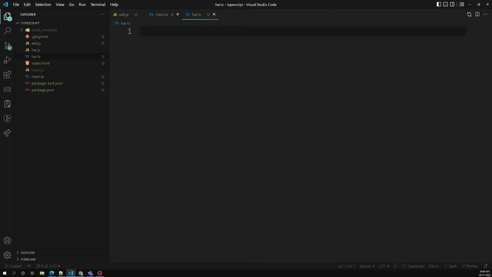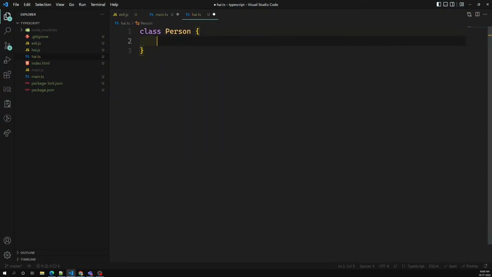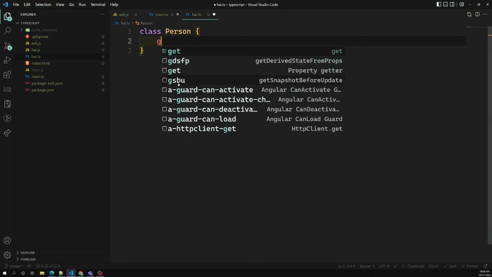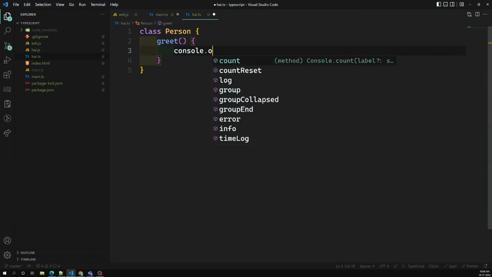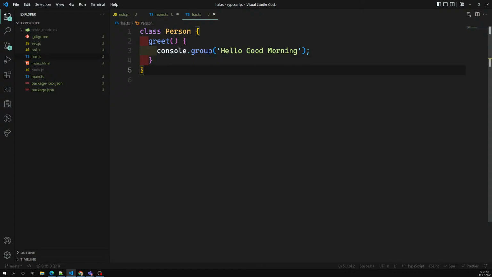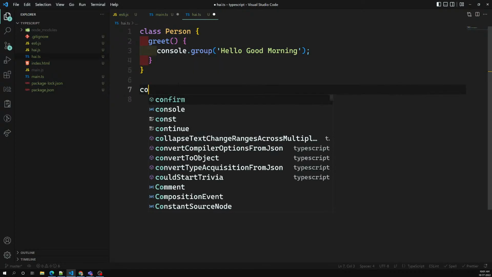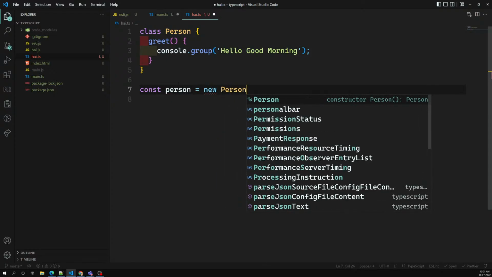Let's say I have a class Person, and I am using a method greet. This greet method will always do a console.log of hello good morning. Now in order to access this greet, I need to create a variable and instantiate the class Person.